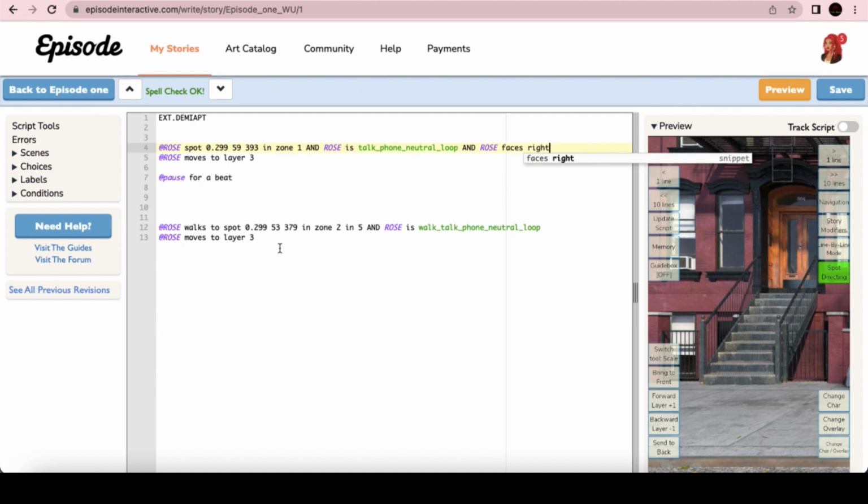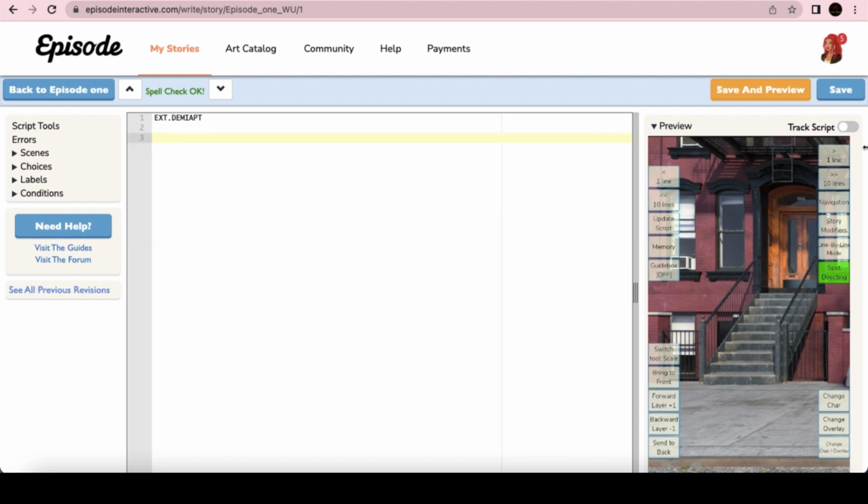So the next thing we're going to do, I'm going to show you how to spot direct your layers as well. Not your layers, I'm sorry, your overlays. I was reading the word layer and I'm thinking layers now. I'm going to show you how to spot direct your overlays. Okay, now we're going to spot direct some overlays.